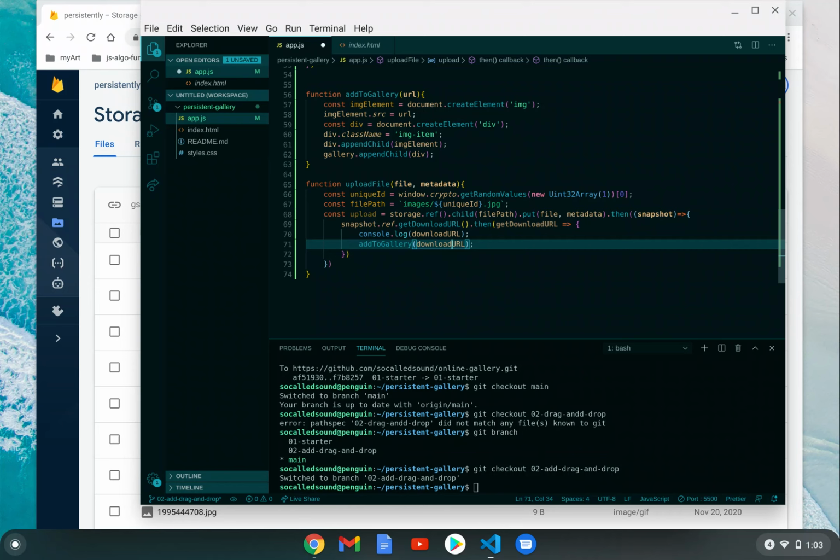But what we actually want to do is here, instead of displaying it in the gallery here, what I want to do is add this URL to Firestore. And then every time we update our Firestore gallery, we'll display this to the gallery. And I'm going to show you how to do that in the next video.